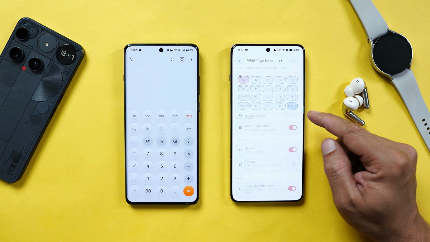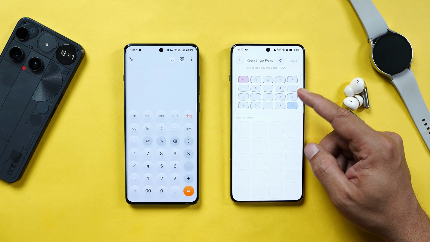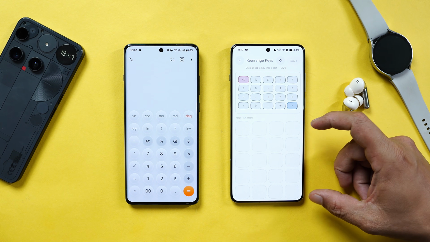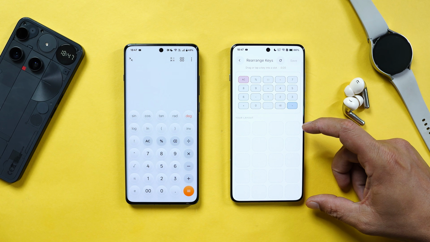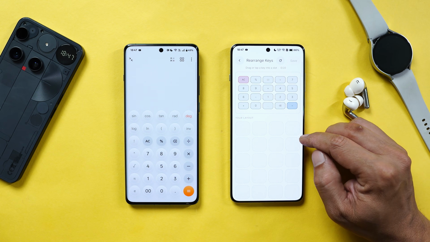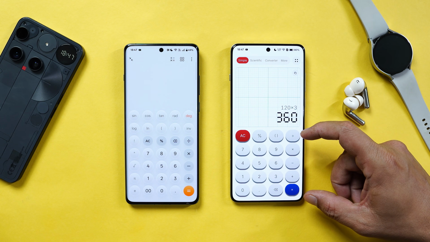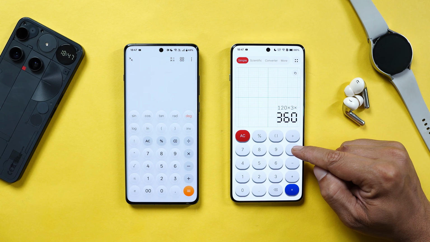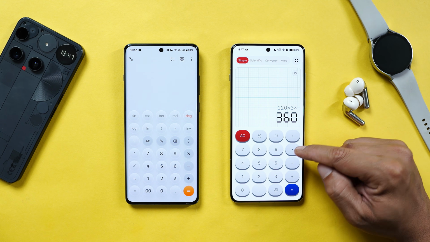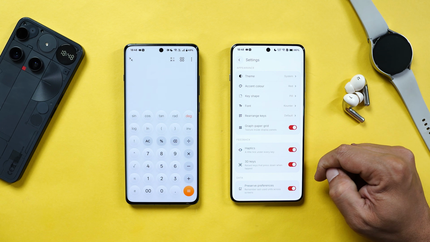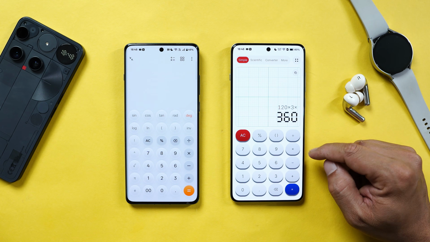After that, you also have an option to rearrange the keys. So if you guys don't like the default layout, you can just drag and drop the keys towards the bottom side, and you can make your custom layout for the calculator application. A really thoughtful add-on. Then you have 3D key options. So if you have enabled that, you'll see these raised keys, and you have that nice animation which gives you a feel like you are pressing a physical key. After that, you also have an option to enable haptic feedback inside the calculator application. So these are the customization options in this application.